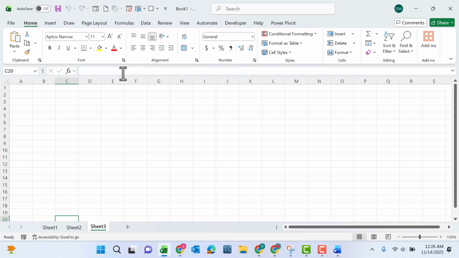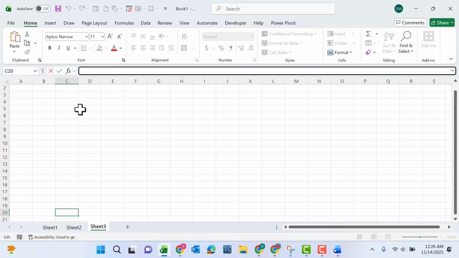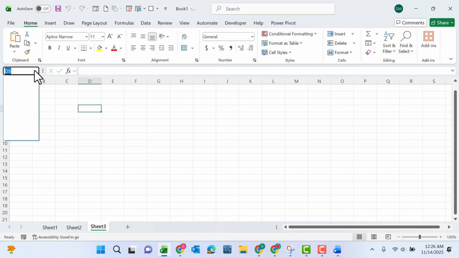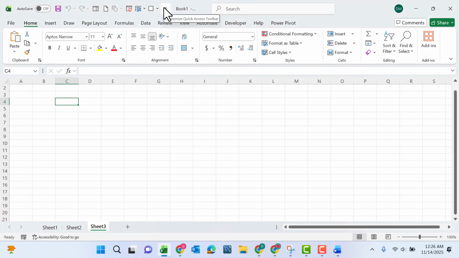Here we have the formula box. Here we will enter the formula, and this is the name box. Here, for example, this is the name of the cell, for example, C4. This is the quick access toolbar. You can add more as well. We will do this later.